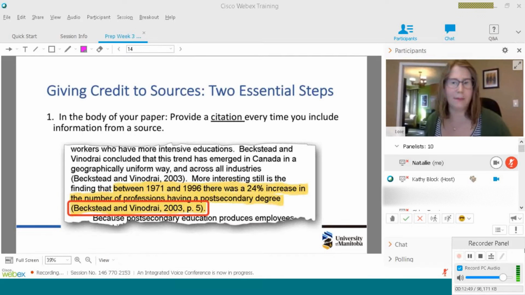So the example we have here is a paraphrase, and the citation is in APA style. That stands for American Psychological Association. That is a style that is used quite widely across the university, but there are other citation styles that you might use as well, like MLA or Chicago. But for the purpose of this example, we have an APA example.